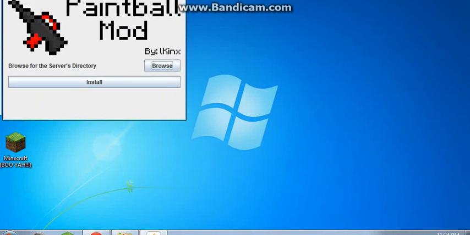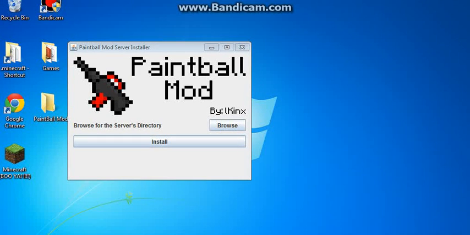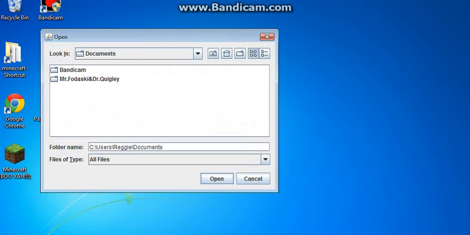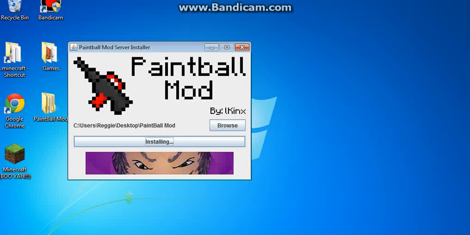Some people didn't know what to do. They've been asking me, they just click install. No, you have to click browse first. Then that's the desktop button. You have to find the new folder you made. Right there, there's mine, PaintBall Mod. Open. Now that it shows it's going to download into your PaintBall Mod folder, you want to click install. It should take a couple of seconds. As you can see now, there are files in here.